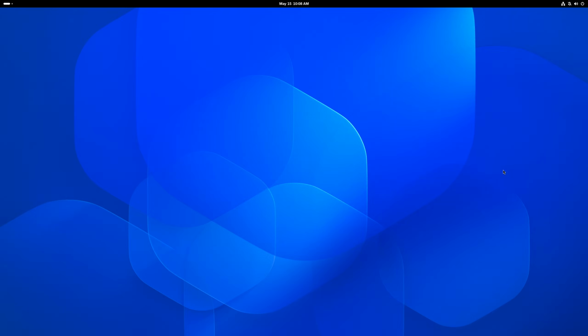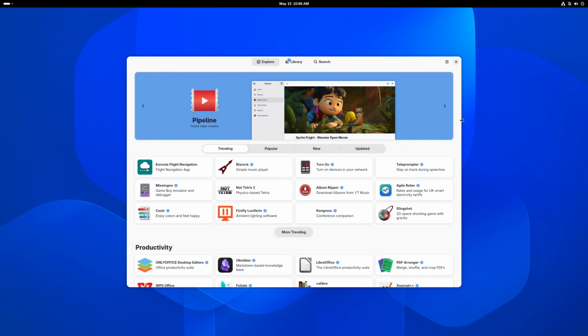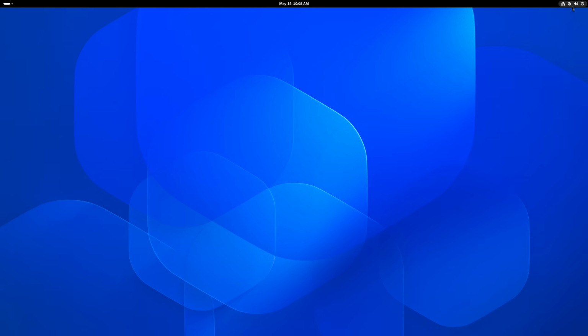Some apps will also keep running in the background after closing the window if you configure them that way. Simply launch the app in the usual way to access it. To close it, just use the Quick Settings menu.